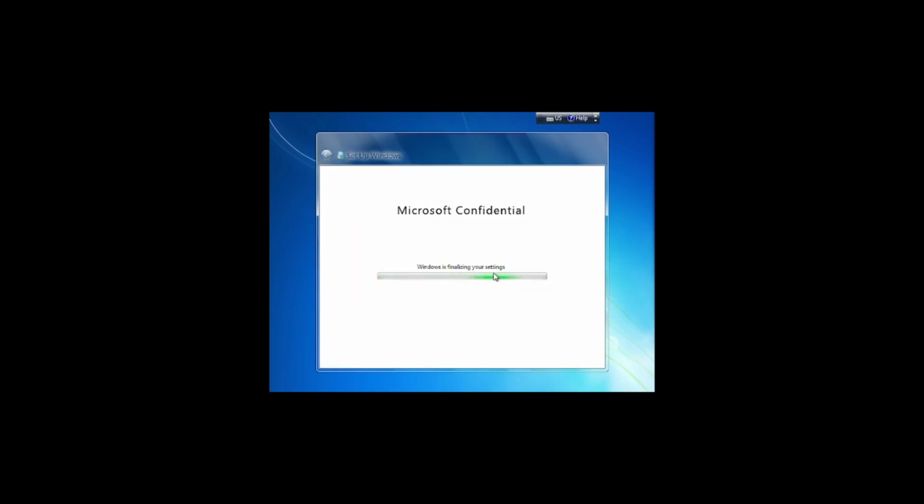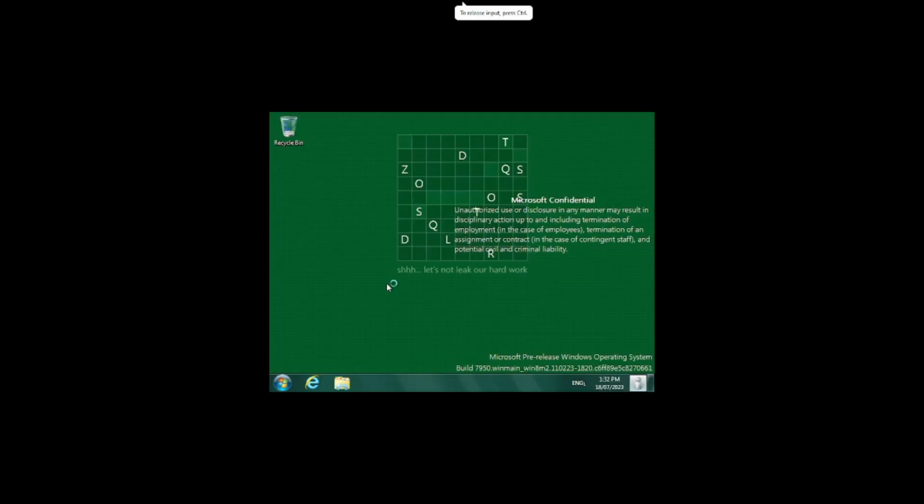Okay, Windows is finalizing your settings. Okay, welcome. The Windows logo at the bottom of the screen's gone. Again, I'm not quite sure when that change happened, but it's before this build. Why is this so high? Anyway, so we're at the desktop. Now, I should probably install VMware tools so I can actually get it to the proper resolution. I'll pause the video and I'll be back when I do that.